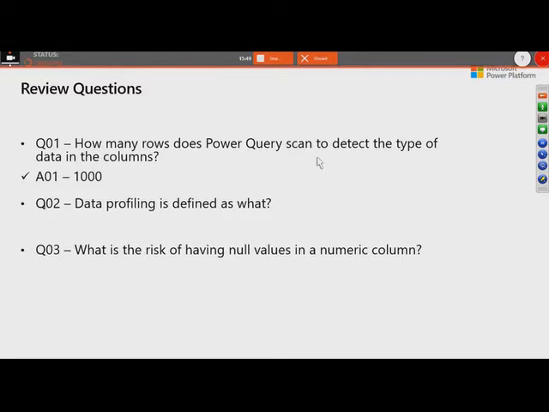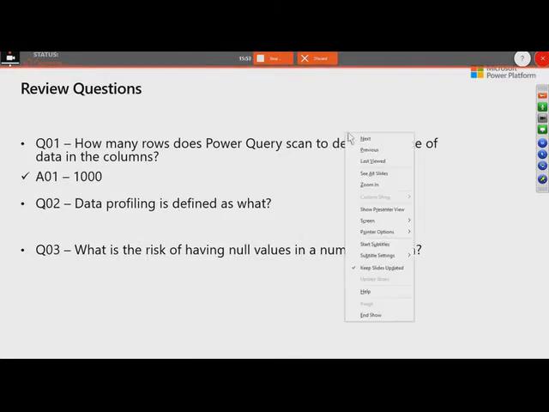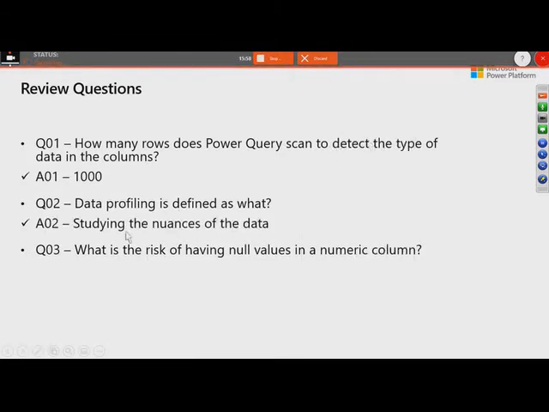Okay, data profiling is defined as what? How do you define your data profiling? Studying the nuances of your data. That is data profiling. Studying the nuances of your data, studying the structure of your data, the kind of columns that you have under each one.